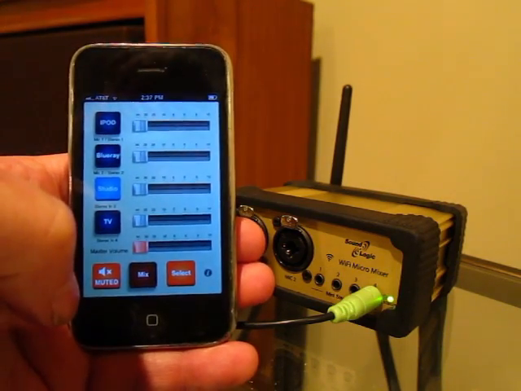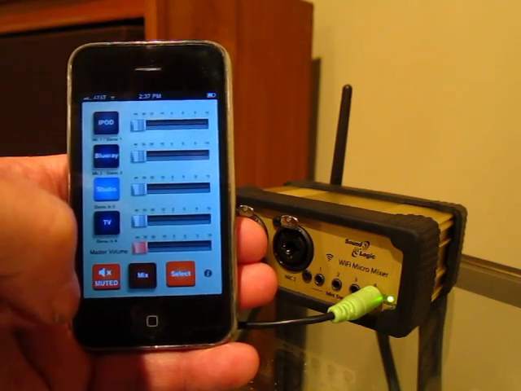So those are the new features we've added to version 1.3. It's available now at the Apple App Store.